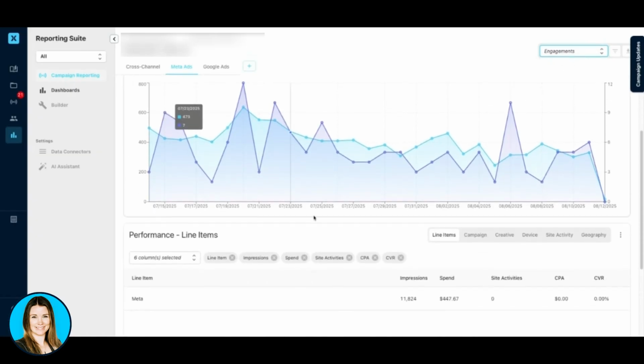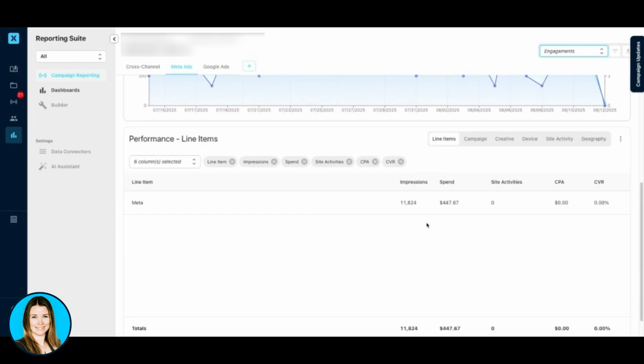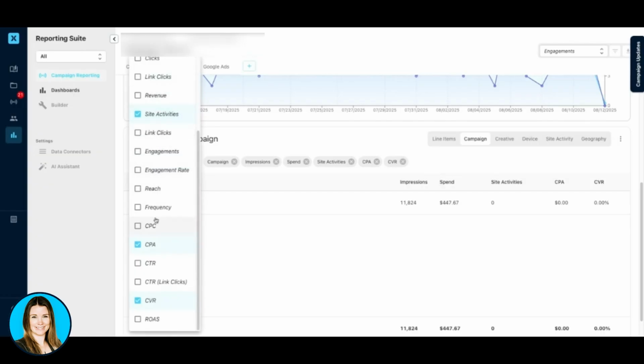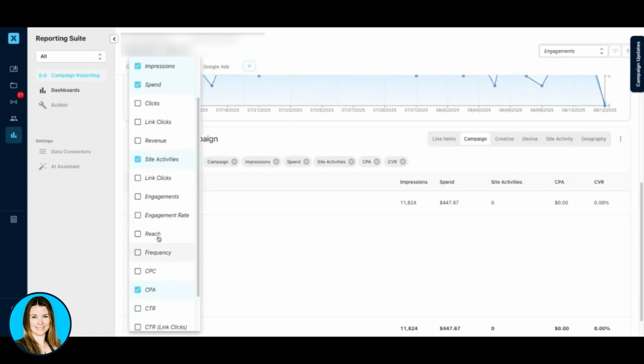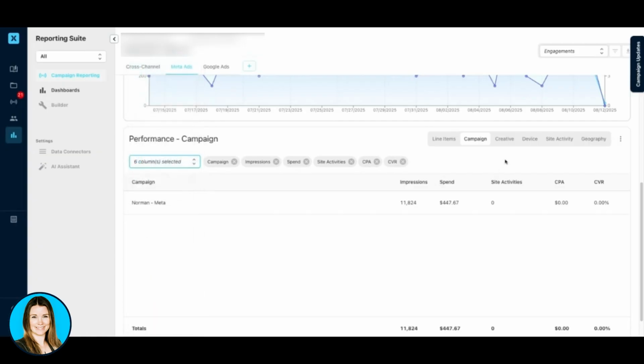As you scroll down, we're once again able to toggle between various data cuts of your meta reporting. With line item being the highest level, this is where you might have multiple franchise locations broken out. The next tab is campaign. These are specific campaign cuts within a line item that are built within Meta to support this initiative. Similar to the cross-channel report, you can adjust the columns to the metrics of your choosing. You might notice more options here when compared to the cross-channel report because we're getting into more platform-specific metrics.